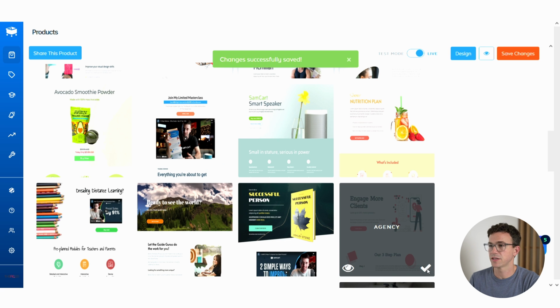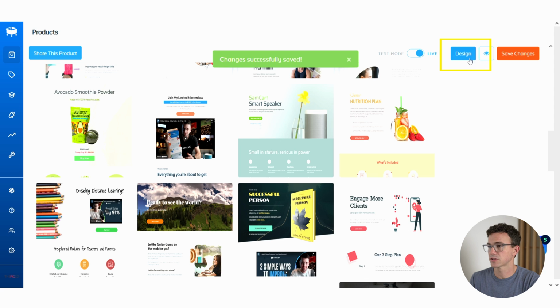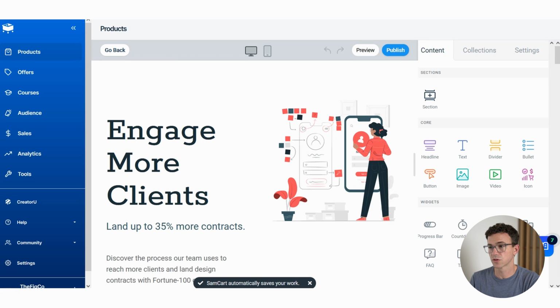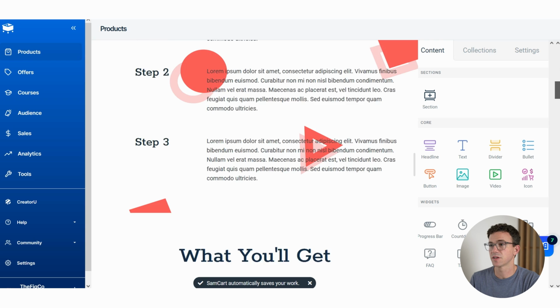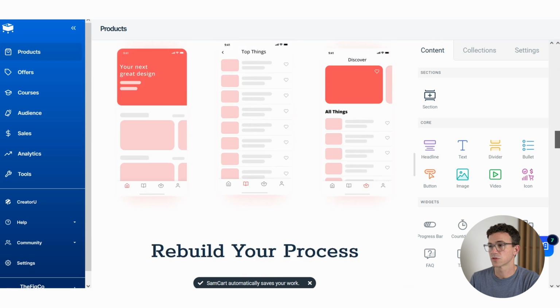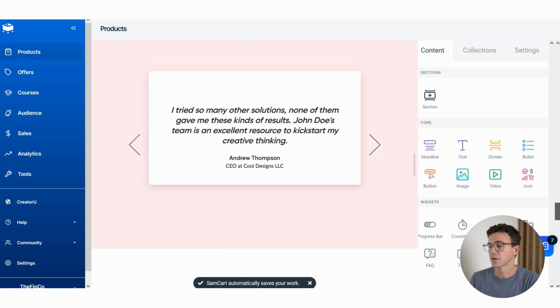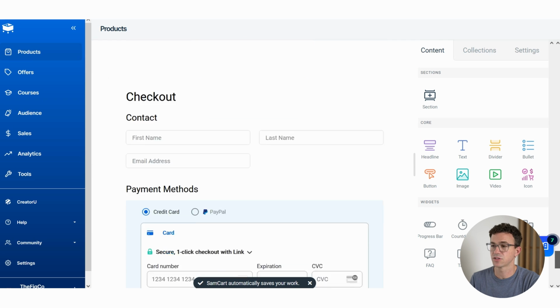And why don't we go with the agency template? Click on design to customize it. This is what the page design tool looks like. Everything is straightforward and easy to use. This is what the sales page looks like before any editing. We have steps, a list of things you'll get with the product, results, testimonials, pricing plans, and the checkout form.